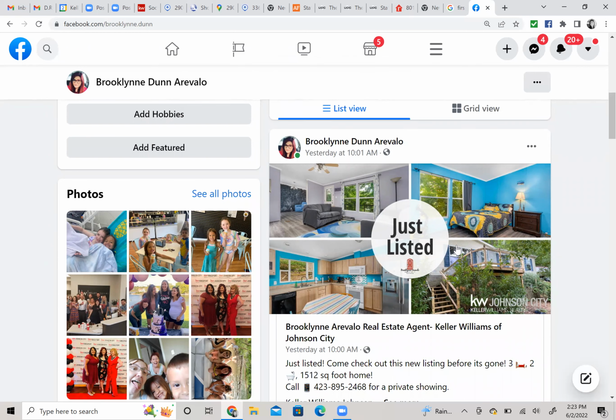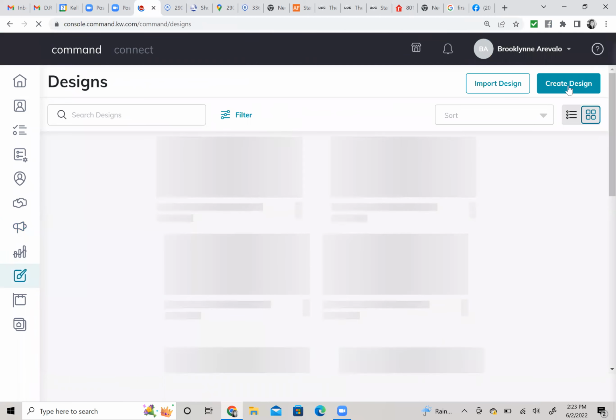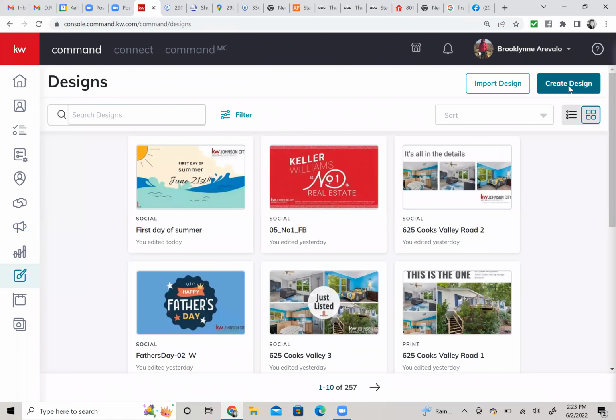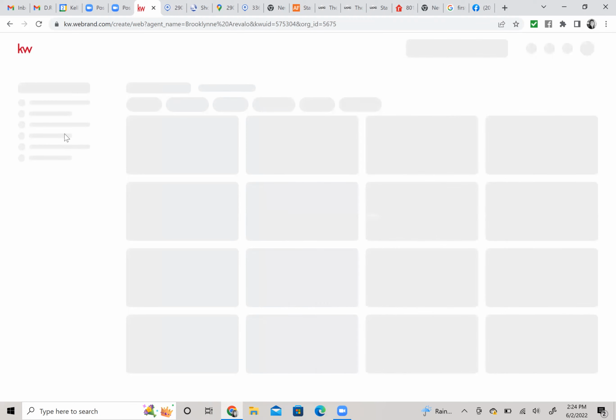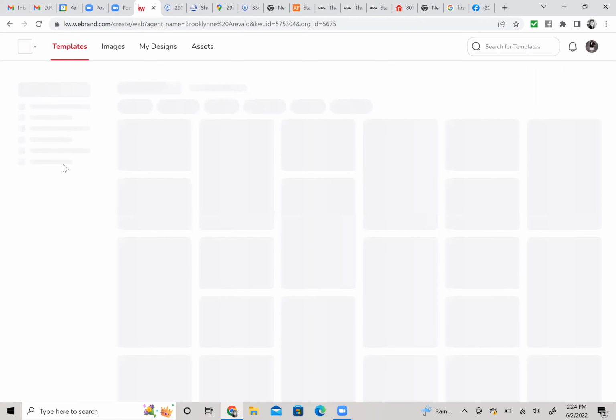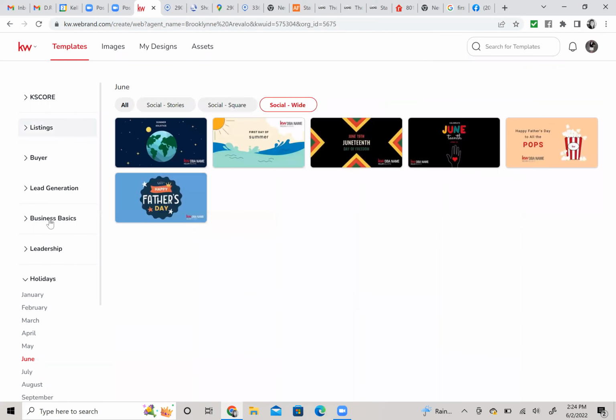The design you did? Yeah, if I go back here and go to the design section, create designs. So they had the templates? Yes, it was in the templates. I'm pretty sure it's an open house template. I just changed it. I manipulated it to be what I wanted.